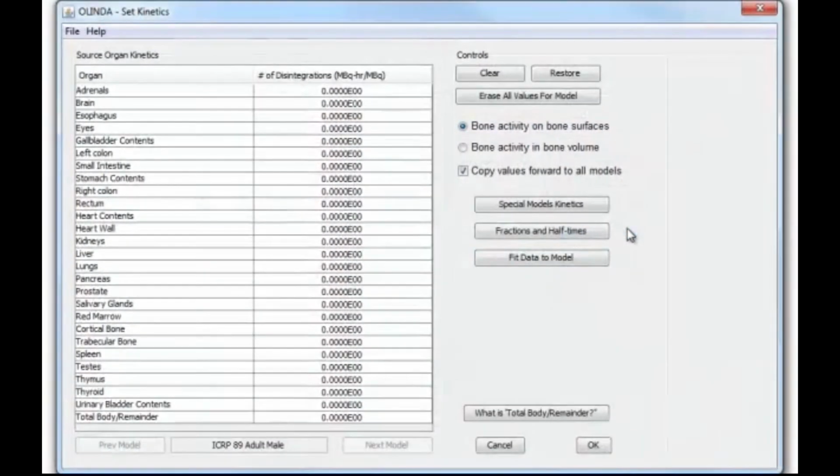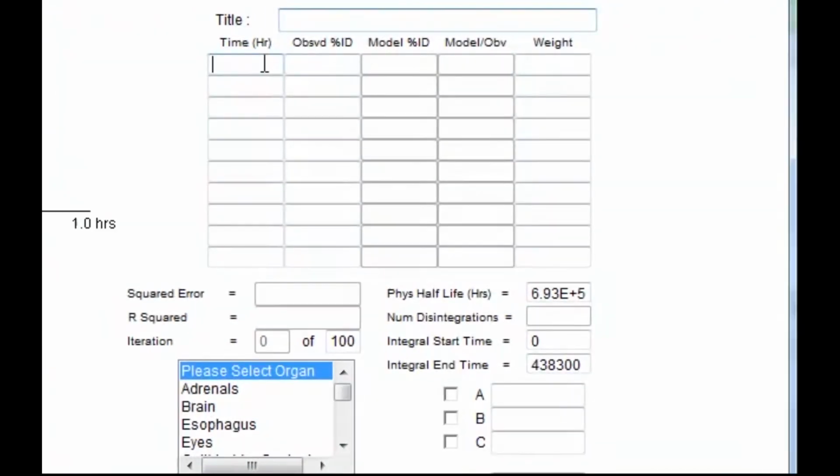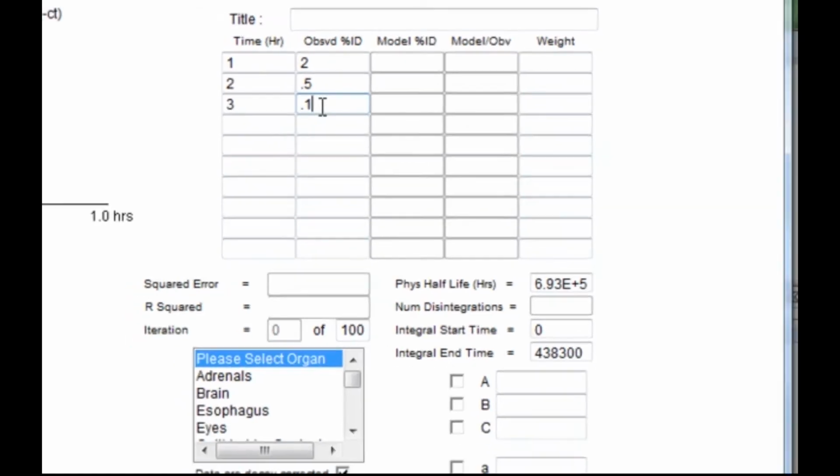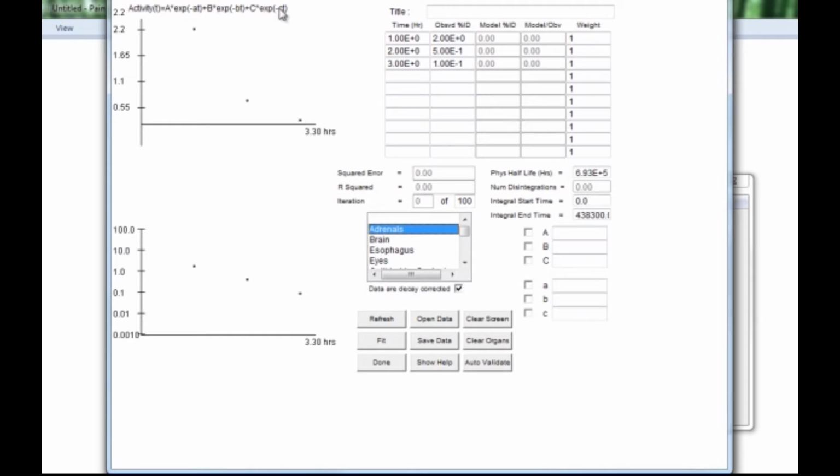Then again, you have to enter kinetic data. There are a number of ways of doing this. You can fit your own data to a three component exponential model, and I'll put in some very simple data here just to show how this works. These are the times and the percent activities in individual time points that you noted in an organ of interest, let's say adrenals. There are six possible parameters here.